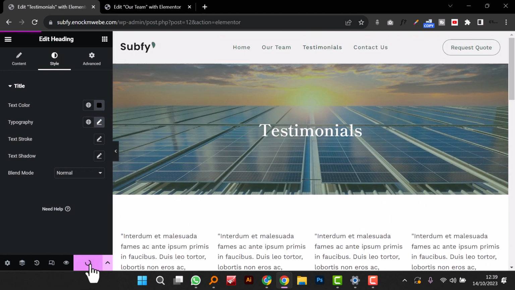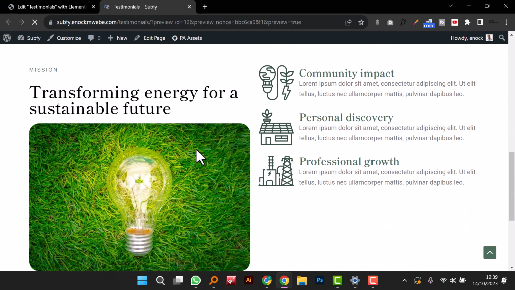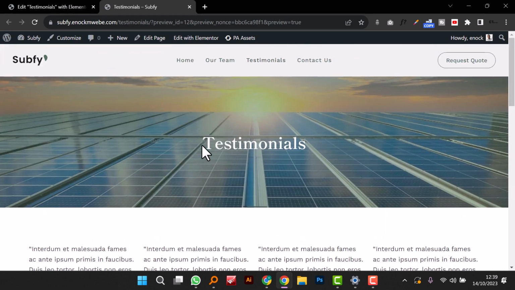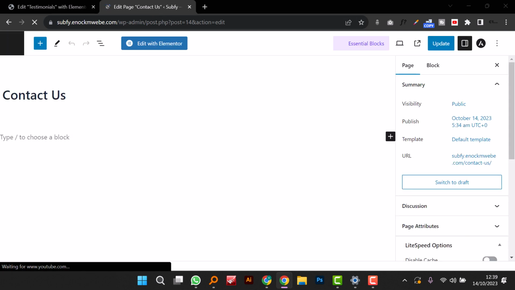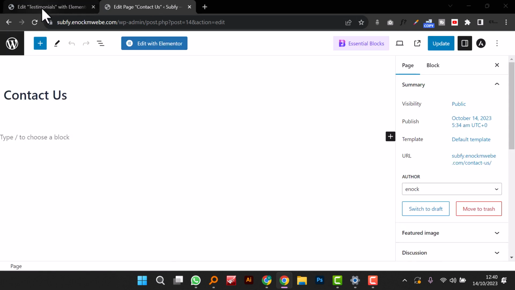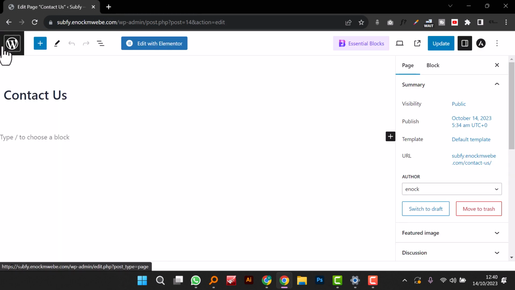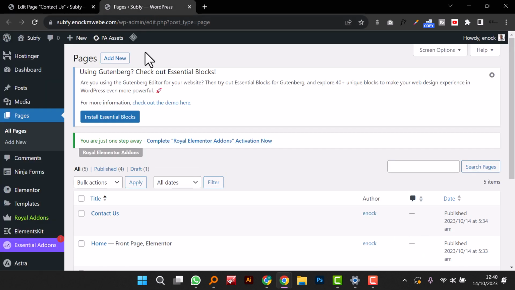So I'm gonna click update. Okay, close this, then view our testimonial, and I think it looks just fine. Okay, so now we're left with the contact us, which we're gonna edit. So click edit page, and before we do this, what we can do is open this up in a new tab, and we need to create a form for our contact us page.